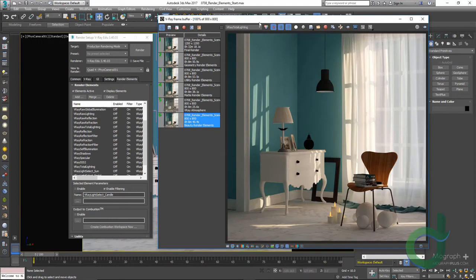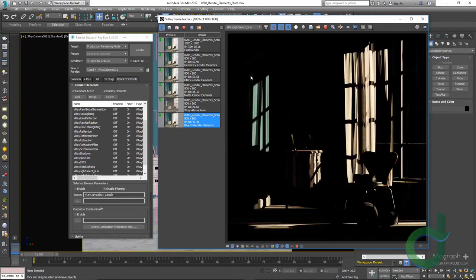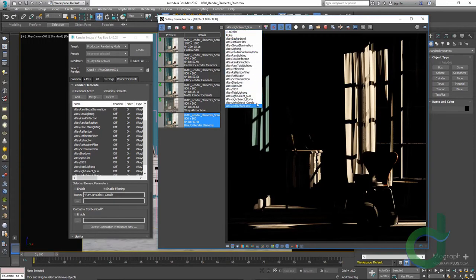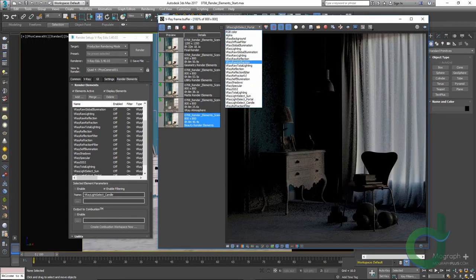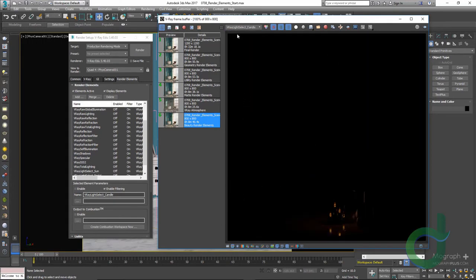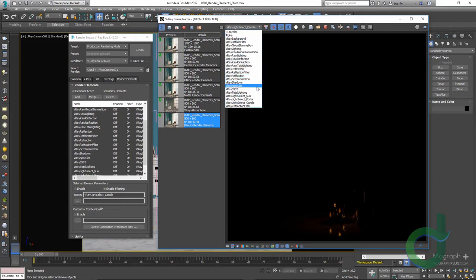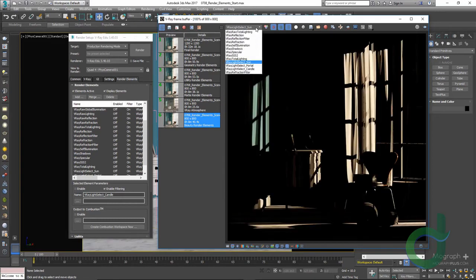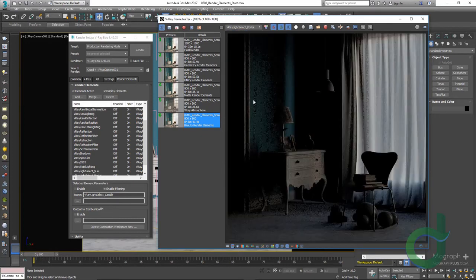We have also specified a few light select render elements to isolate the contribution of different light sources that we have in the scene. We have our V-Ray light select sun, light select portal, and light select candle, and these three passes combined together will give us the lighting render element. But now we can increase or decrease the contribution of each light in compositing without having to render the whole scene again.